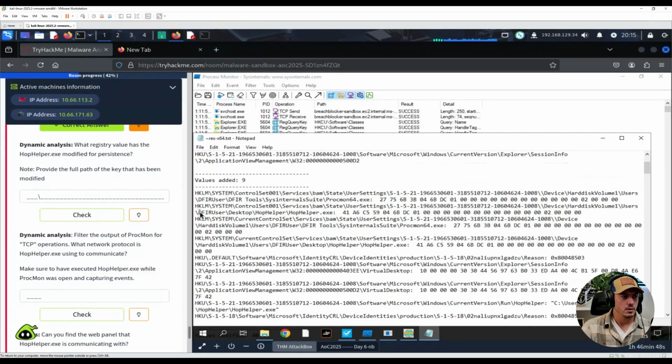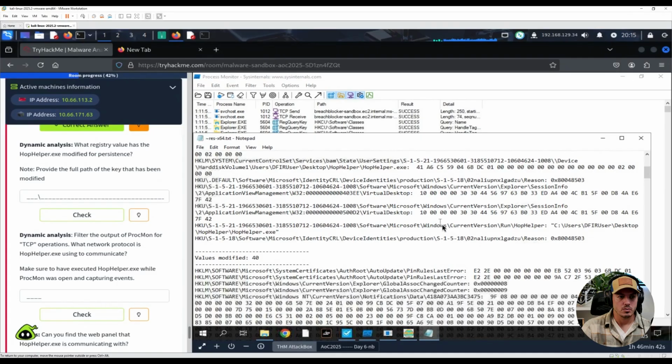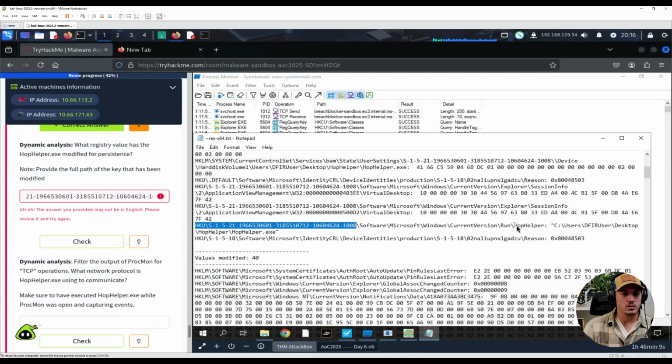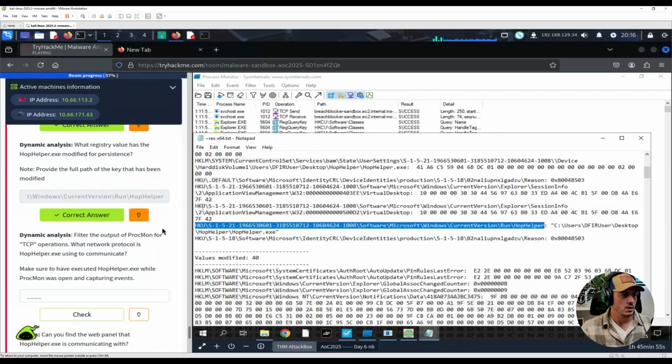Here's hop helper. Values added. D for user, desktop, hop helper. So we're probably looking for something related to hop helper. Maybe this one, current version run. So this is run. Maybe it wants the whole thing. Maybe it's only showing us a piece of it. So let's add it here. All right, so that was it.